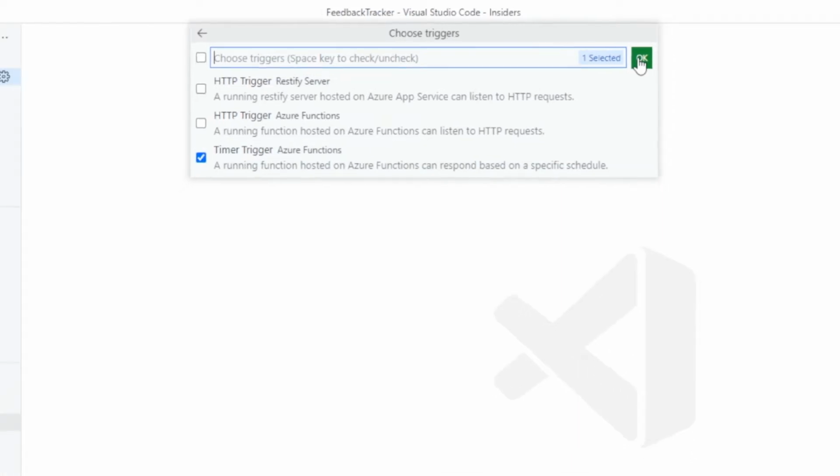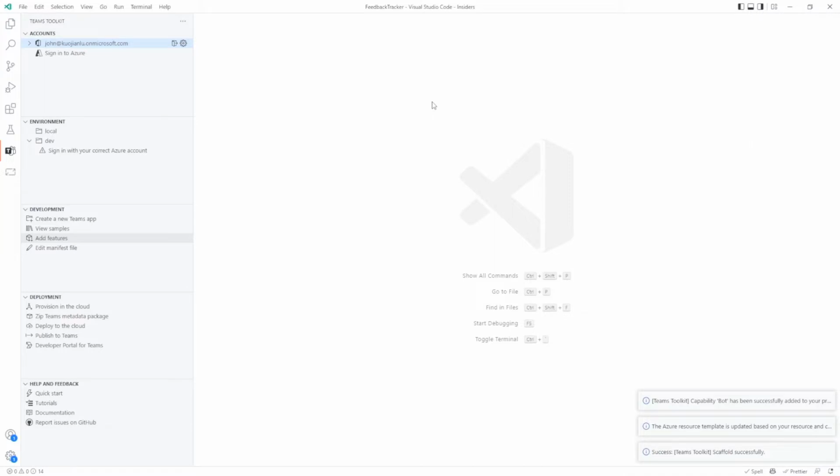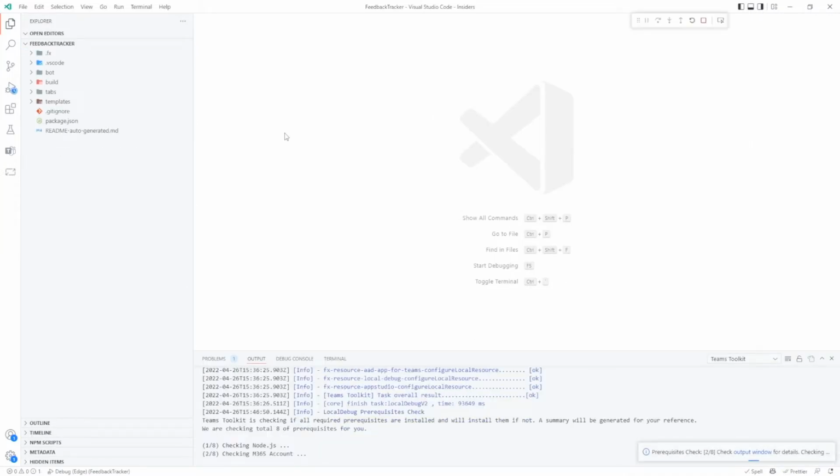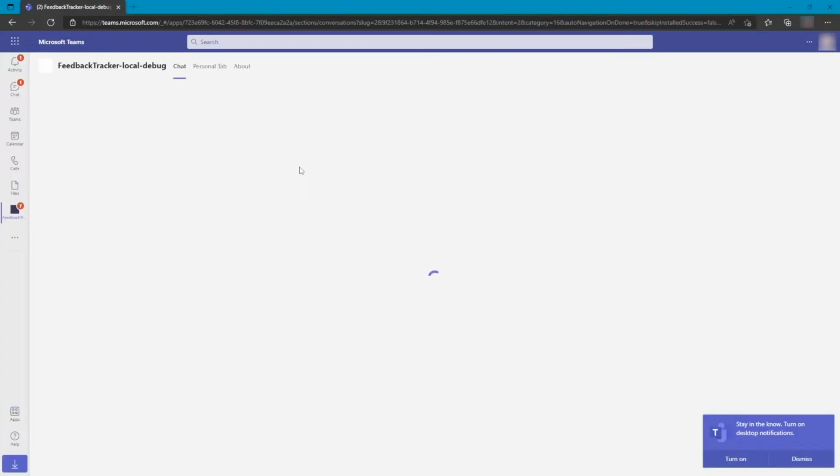Teams Toolkit creates everything I need to have an Azure function timer to trigger the notification. All of that is available to customize and scale for your business. But for now, I can focus on customizing the message for my scenario. So let's run the app now and see what we have by default. Now we see a message from a bot displaying some sample content.